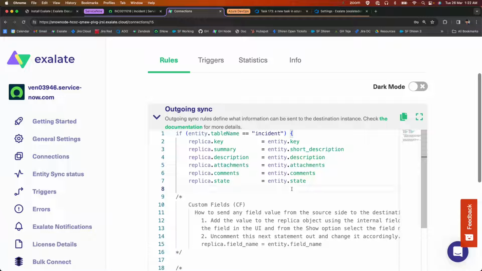So yeah, one more major difference between the basic mode and the script mode is that with basic mode you can only synchronize incidents, but with the script mode you can synchronize any table that you want to. So for example, problems, requested items, service requests, tasks, or change requests, any kind of table is possible to synchronize. These are the fields on your incident table.